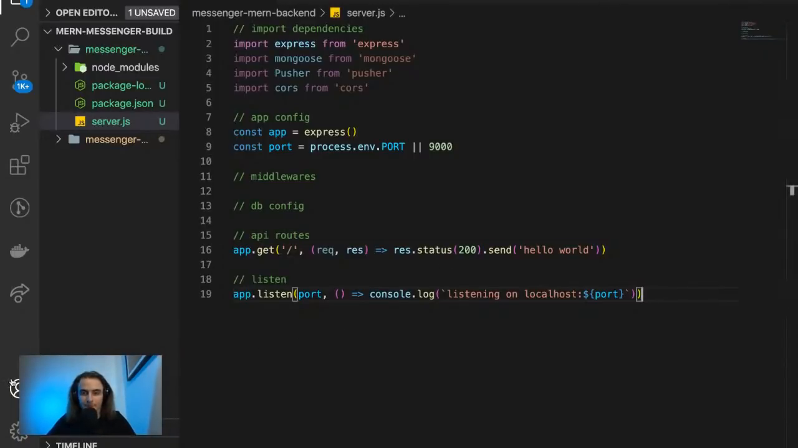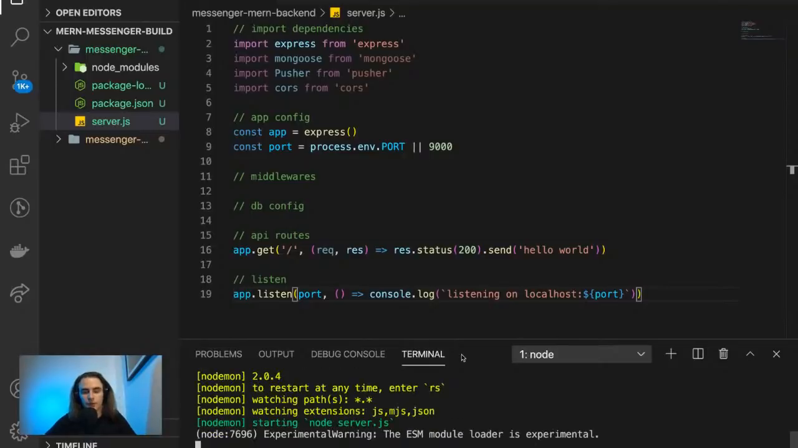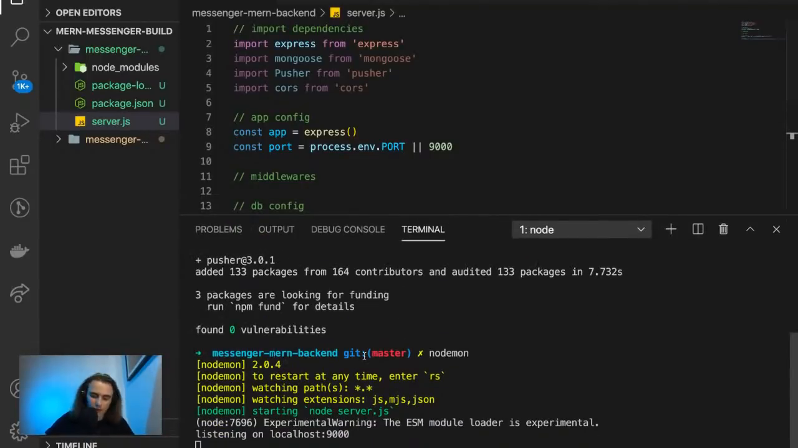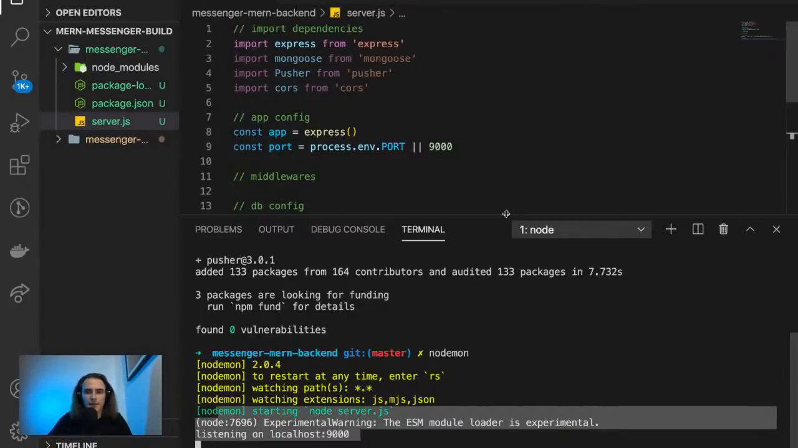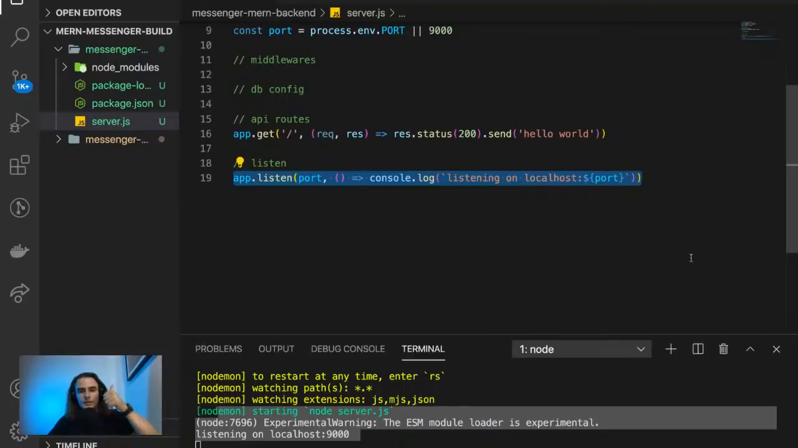Alright, and we will be using something called Nodemon to fire off this application, and we literally have it running. So you can already see that it's listening on localhost 9000, that means we have it running. Guys, this is nice stuff.